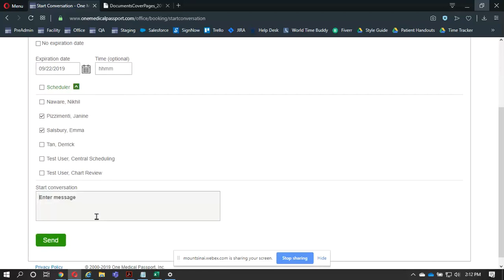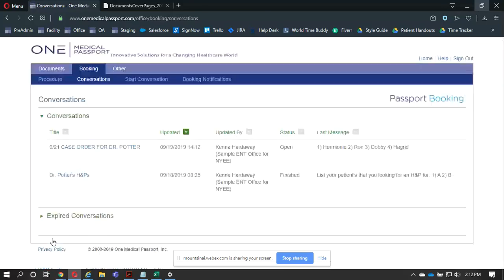Okay, so we have this start conversation. This is where you would say, okay, if it's Dr. Potter, we're going to do Hermione first. And then Ron, I'm spelling this wrong, Dobby. And then Hagrid, all of them. That's the order of your cases. Once you're done, you can select send down here. Send. And now we have our case order for Dr. Potter. We also have Dr. Potter's HMPs in this conversations tool.